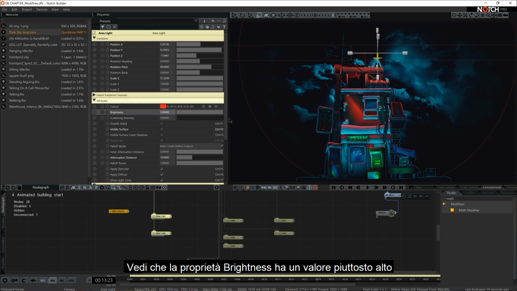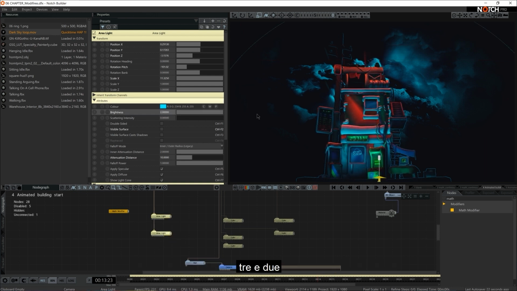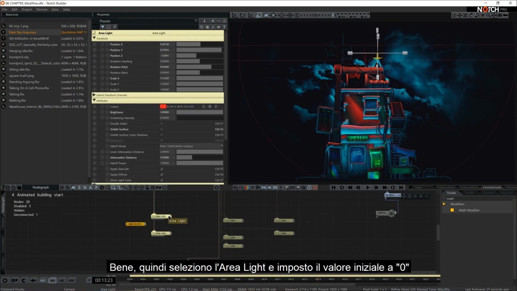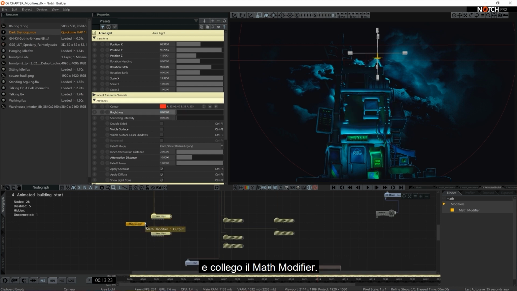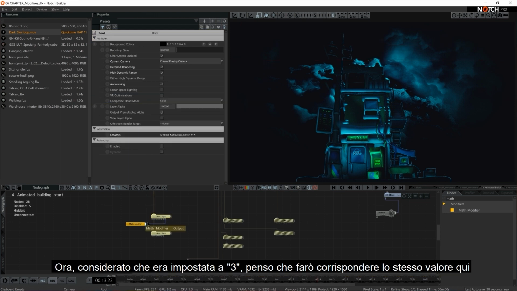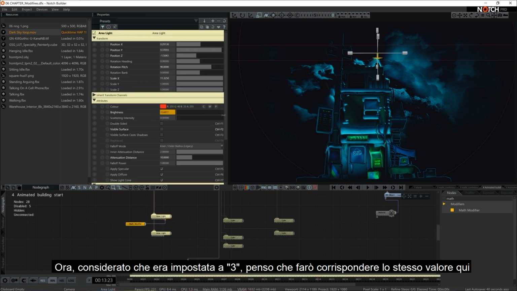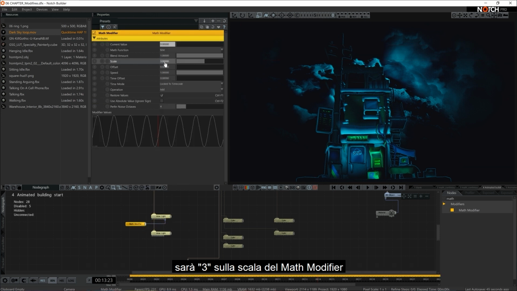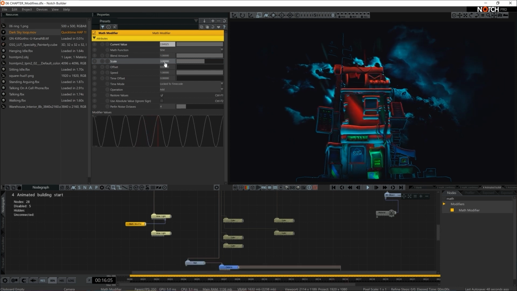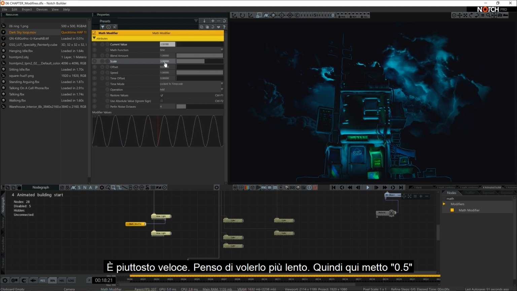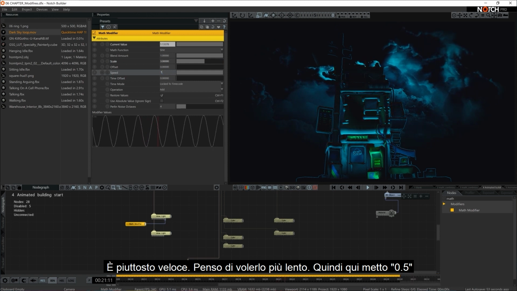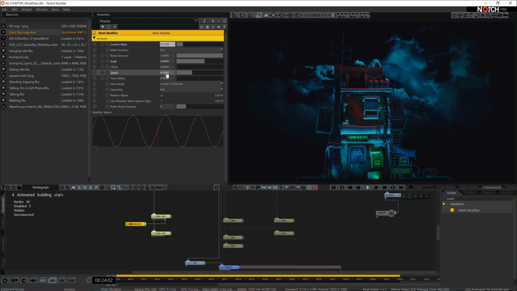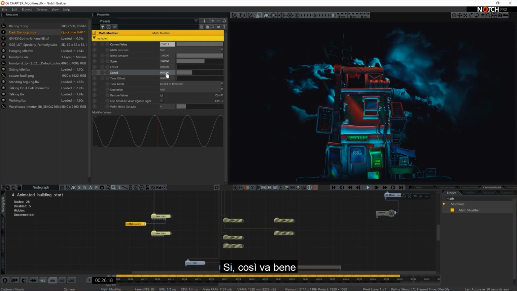I see that the brightness property is set to a rather high number, 3 and 2. Right, so I'm going to grab the area light and I'm going to set the brightness to 0 as a starting point, and then I'm going to feed in this math modifier there. Now, since it was set to a numeric value of 3, I think I'm going to match that up here as well. So it's going to be 3 in scale on the math modifier. It's rather fast. I think I want this slower, so 0.5 there. Yep, this is pretty good.